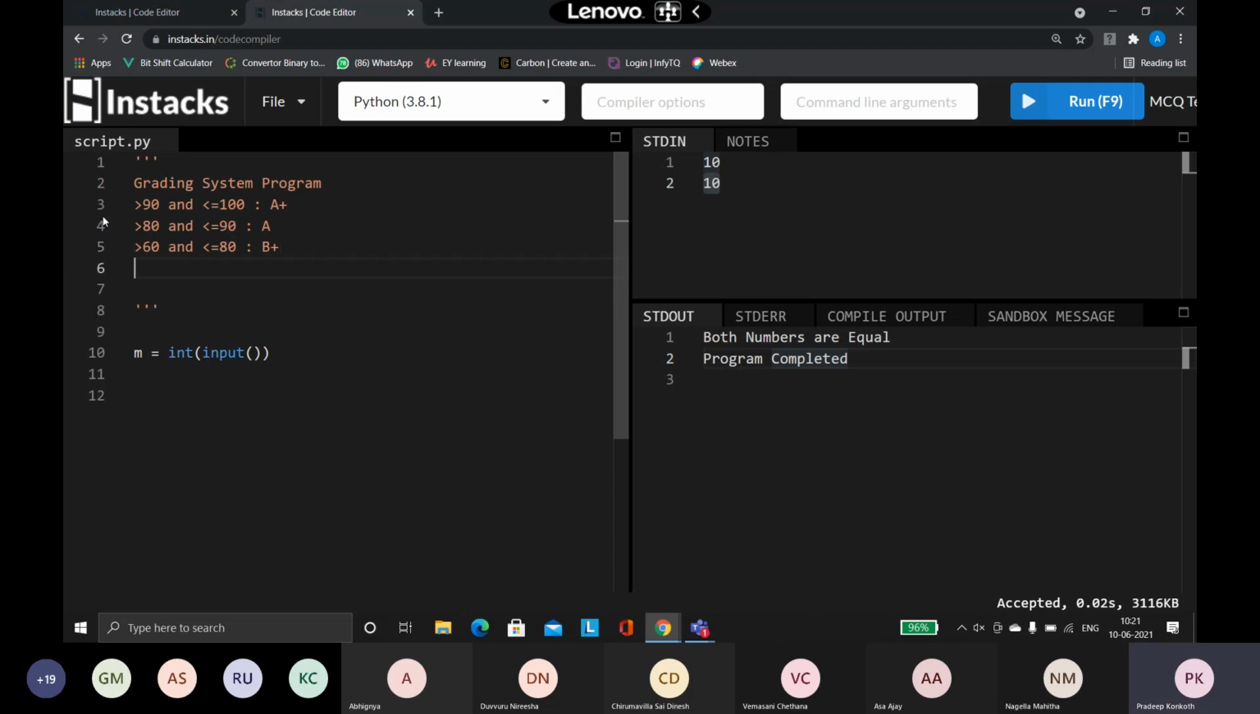Again, I'm having one more condition. If your mark is greater than 50 and less than or equal to 60, then your grade is B. Then another condition, greater than 40 and less than or equal to 50, then your grade is C. If you are getting anything less than or equal to 40, then your grade is F. You have failed. So this is the grading system I want to apply in my program.